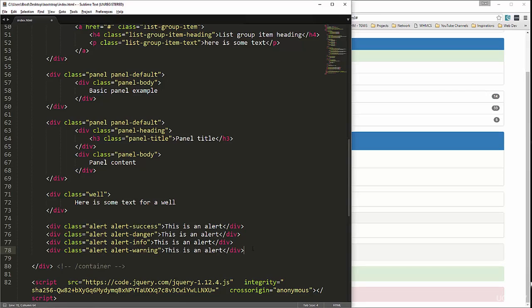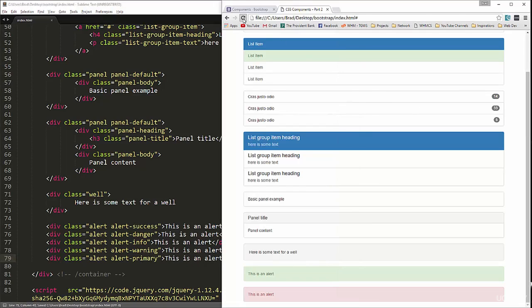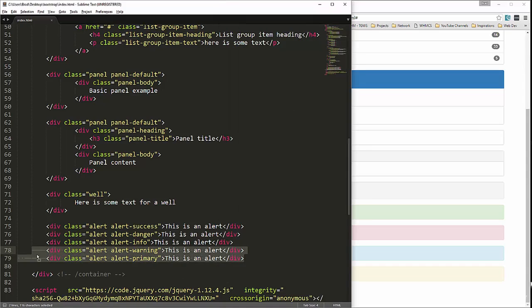I'm not sure if primary is one. Let's try it out. Okay, so primary doesn't give you anything. Alright, so those are warnings or alerts.